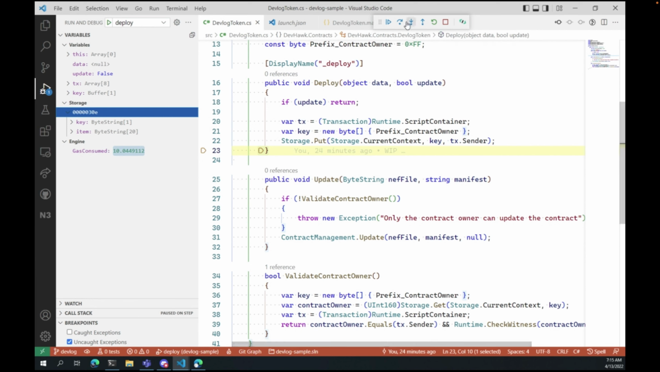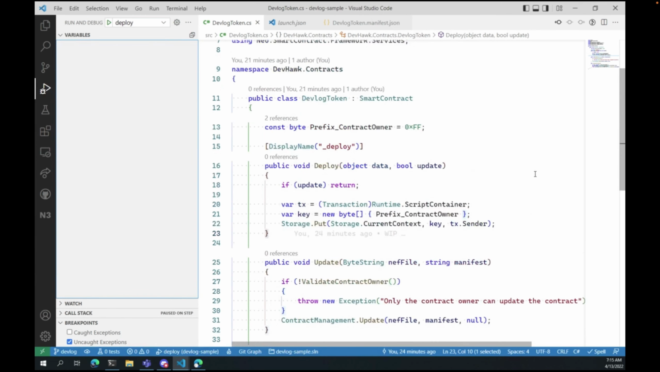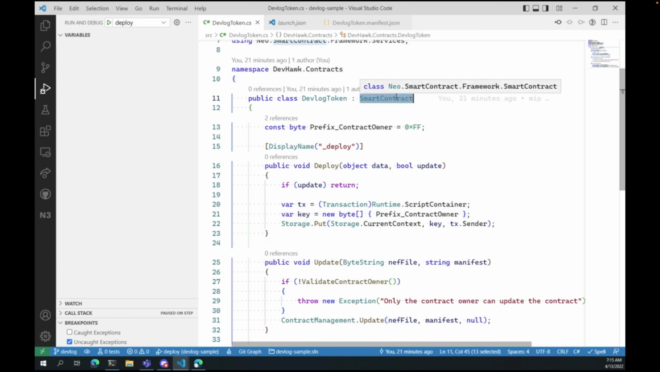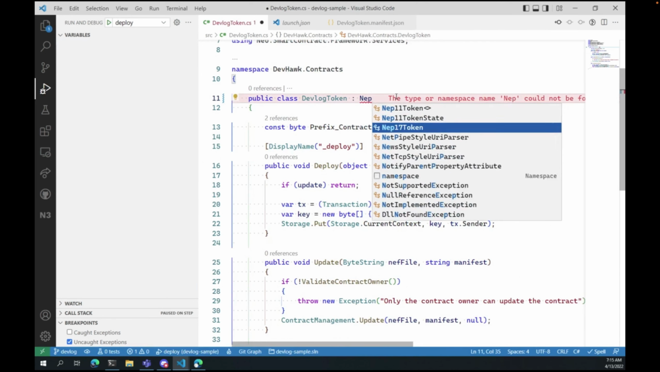So now this contract does nothing, right? It doesn't have any public methods that I can call other than update. And so I was going to show you real quick how easy it is to create a fungible token. Obviously, one of the things that people do with blockchains is create their own tokens. And I just wanted to show you just how simple it is to create a fungible token with Neo and C#. So if you're not familiar, there's a standard in the Neo space called NEP17. This is the fungible token specification.